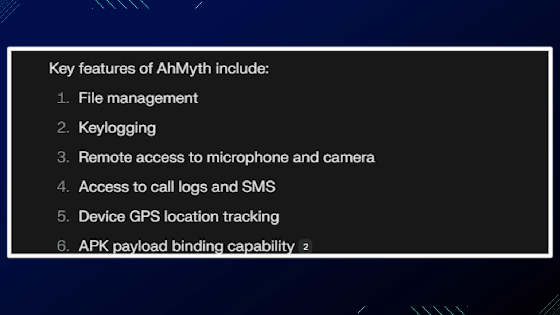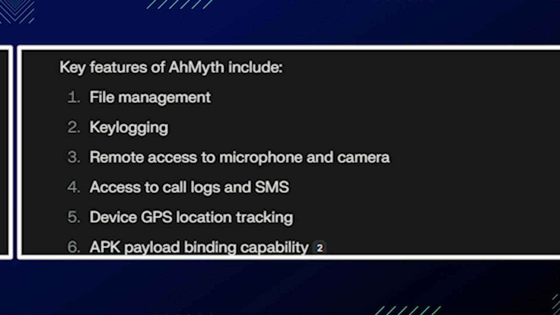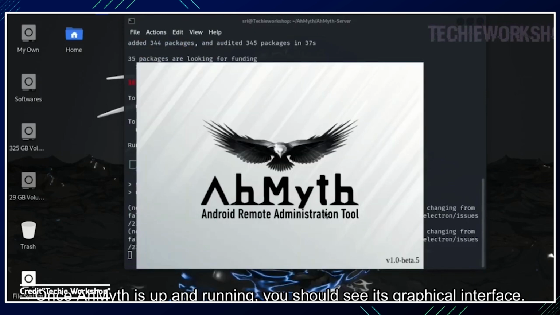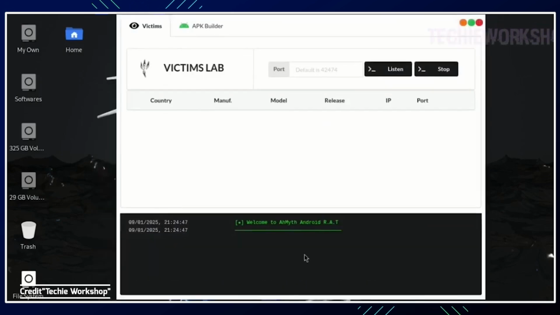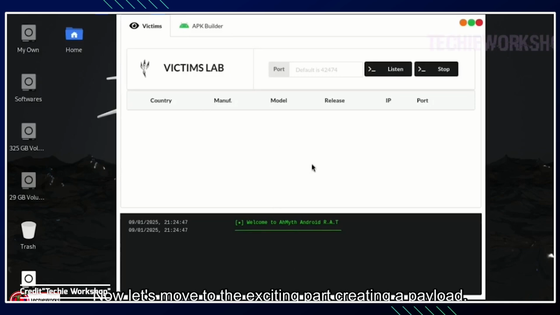So Amith consists of two main components. You have the server side, which is a desktop application built with the Electron framework, serving as the control panel for the attacker. You have the client side, which is an Android application written in Smali, which acts as a backdoor on the victim's device.